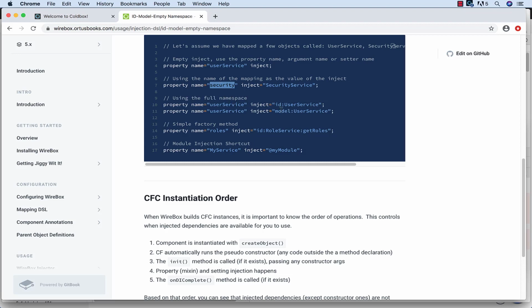I can also use the full namespace for items: go get something out of the model namespace called user service, save it into a property like so. I can also do this: go find the role service CFC, create an instance of it, and inside role service CFC, there's a method called getRoles. Go run that method and assign whatever the results of that method are into a property called roles and save that as a variable that we can use later on in our code.